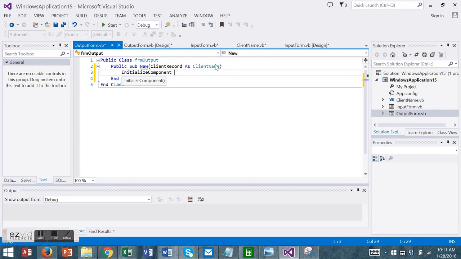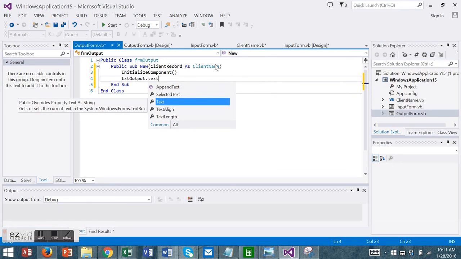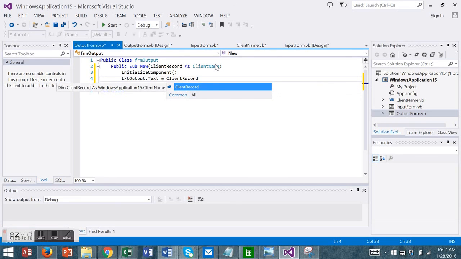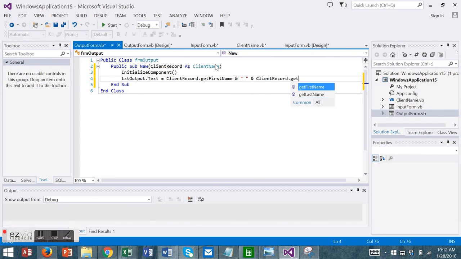Initialize Component is a method that creates the components on the form. And on FRM output, we have one component right now, the TXT output, which is that large text box, the multi-line text box. So it's going to create that text box for us. Then, in that text box, I'm going to do the get. I'm going to get the first name, and I'm going to concatenate to that the last name.